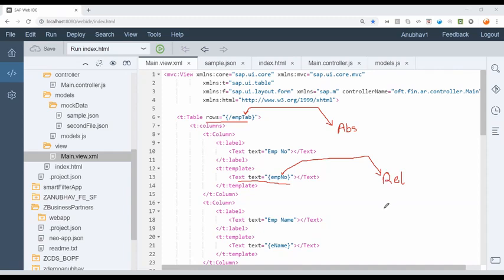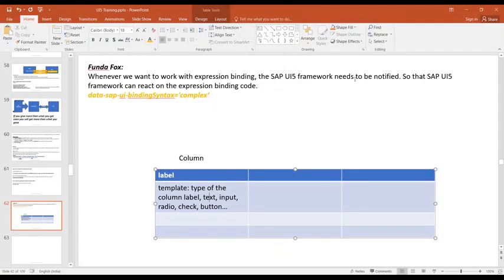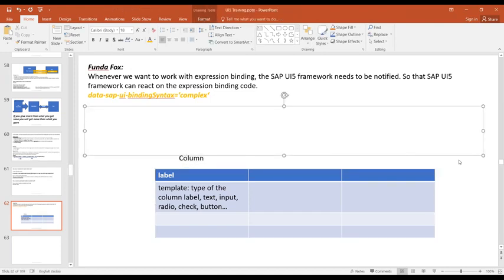Why is it called relative path? Anyone? Why is it called relative path? Because this EMP number has no existence without its parent, right? It's in relationship to the absolute path. It's a child of EMP tab. That's why it's called relative path. Are you guys clear? What is absolute path? What is relative path? This is an interview question. So how do you define absolute path and relative path? Don't forget this concept. Very important concept. Absolute path and relative path. What is absolute path and what is relative path? Very important interview question.